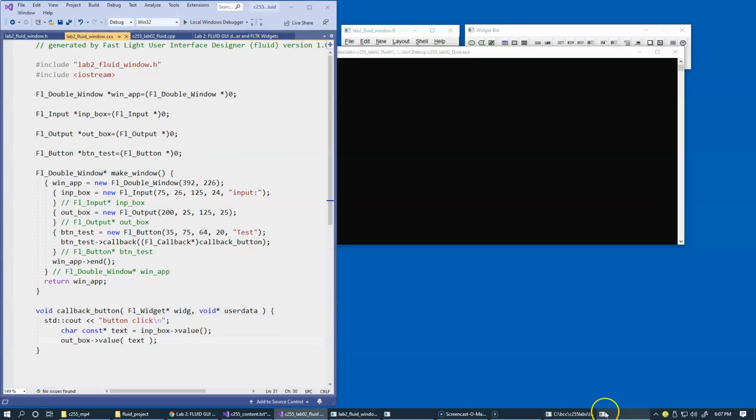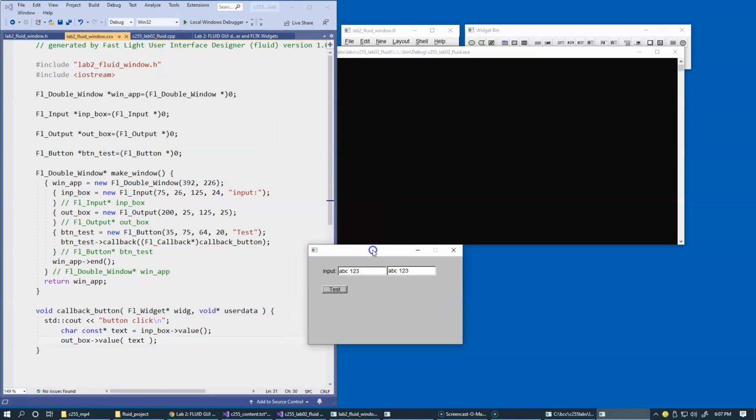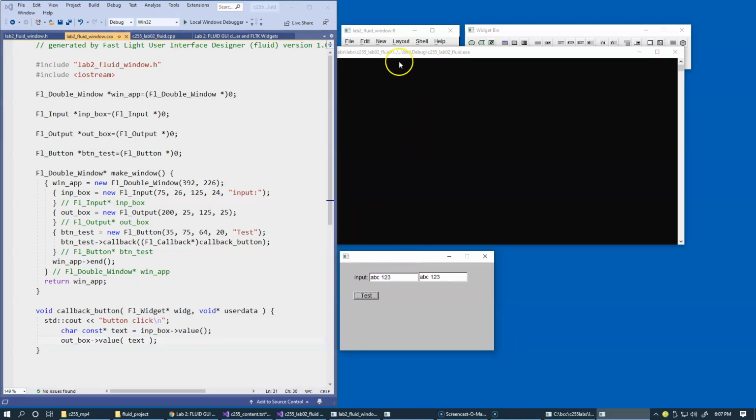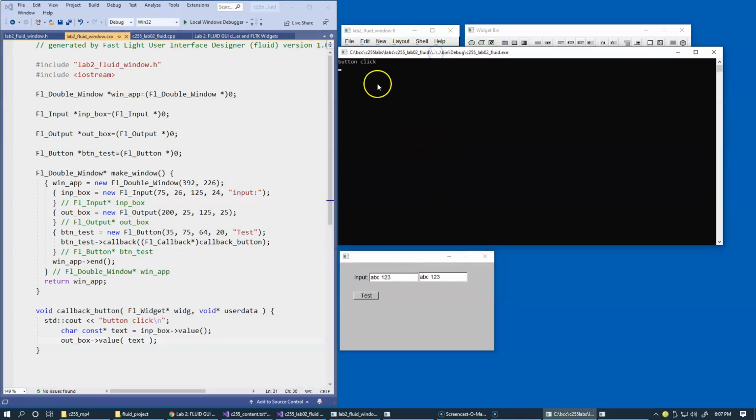Of course, this is our running application, and this is the console window. So this gets printed right here when we click the button, and then we copy the value from the input box into the output box.